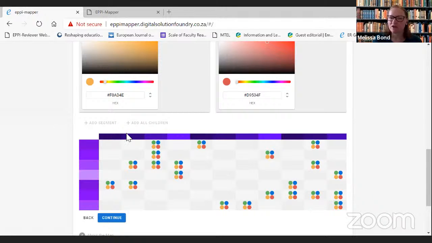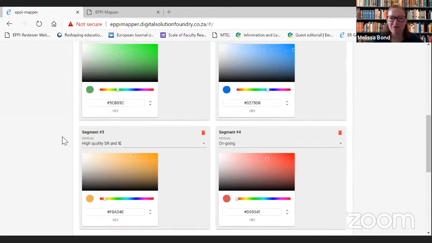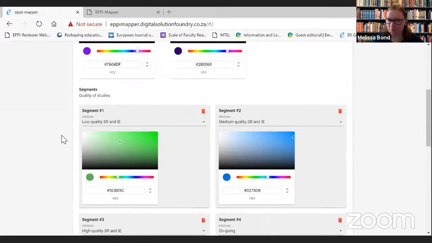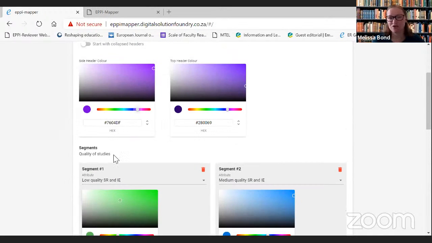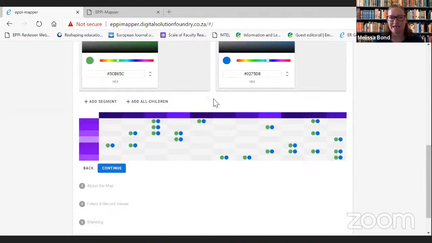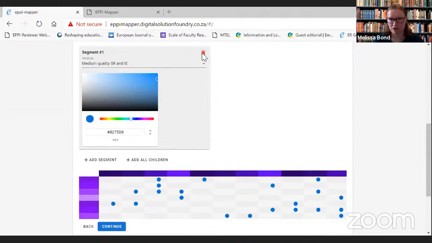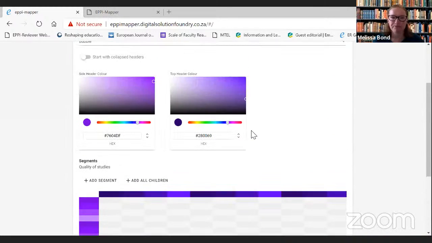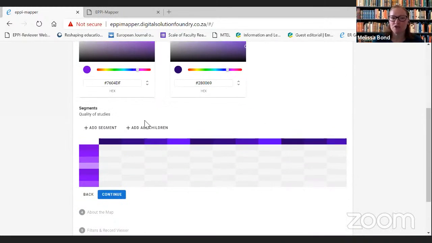But it's really great that you can see that live update of how the map is going to appear before you create it, so that you don't have to keep going back and editing it after you've created your map. Then you get to choose your segments. Now I'm just going to undo the step I just did so that I can show you a little bit slower. So then you get to choose which segments you want in your map to segment the data.